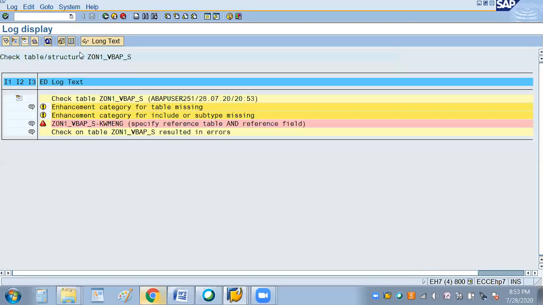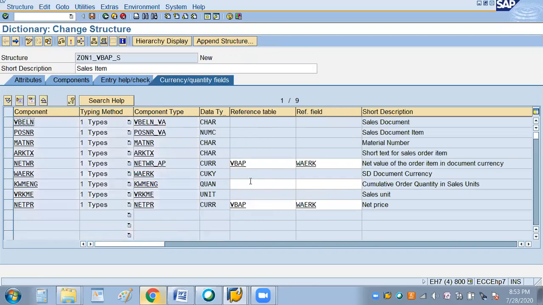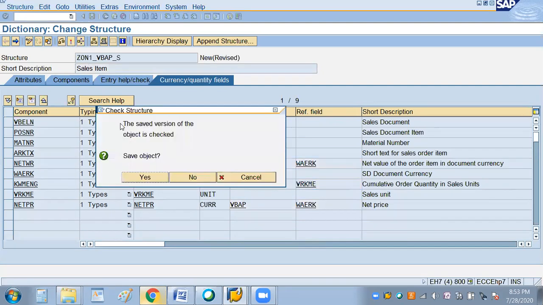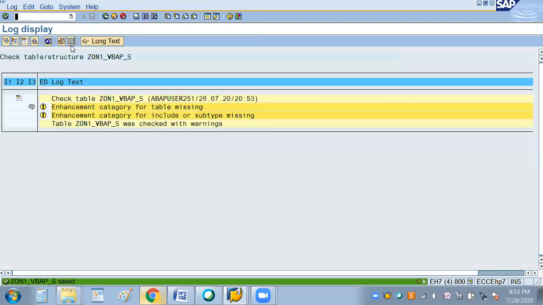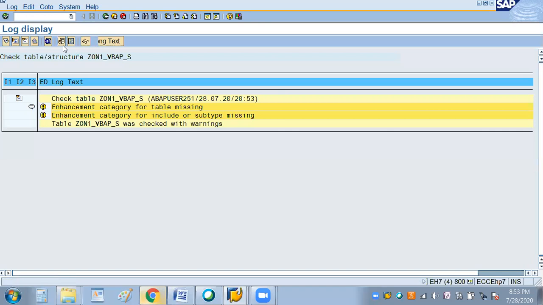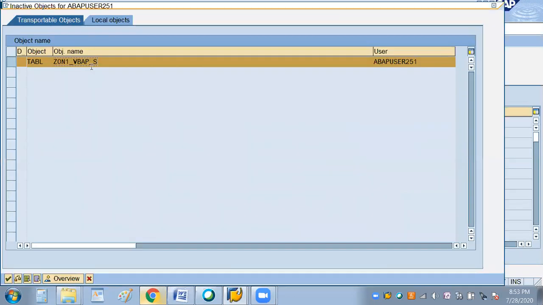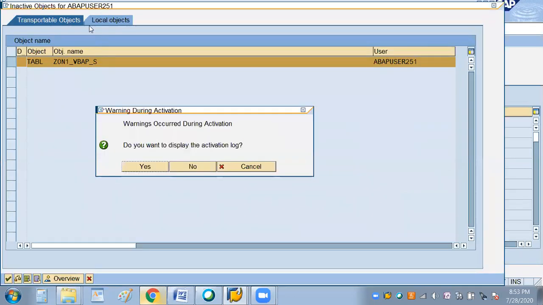So we'll go for save. Now it is asking. We'll go for VBAP, then units. Either you can give names or this one, both are fine. Save it and check. If there are no errors, then activate it. Now we have created the structure.